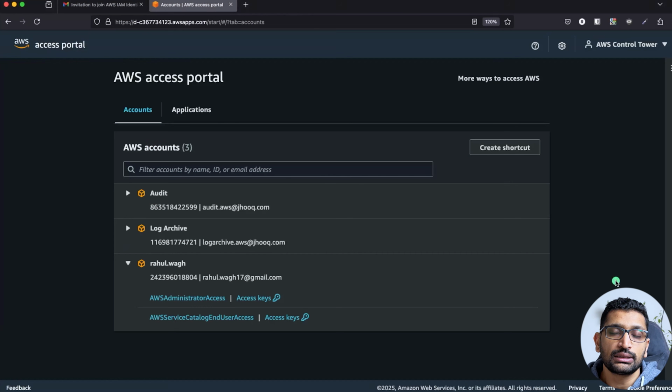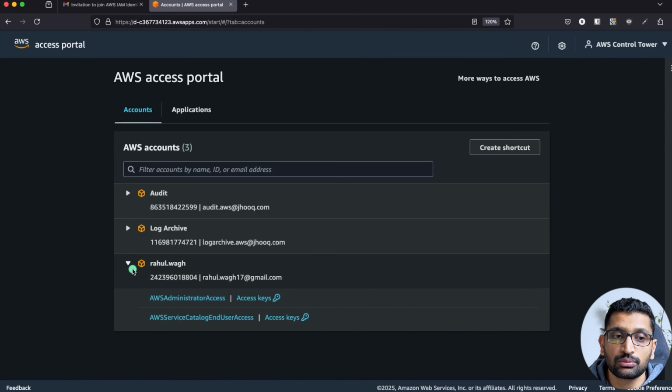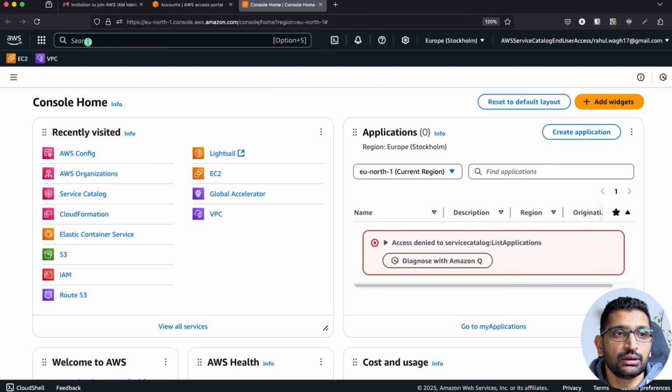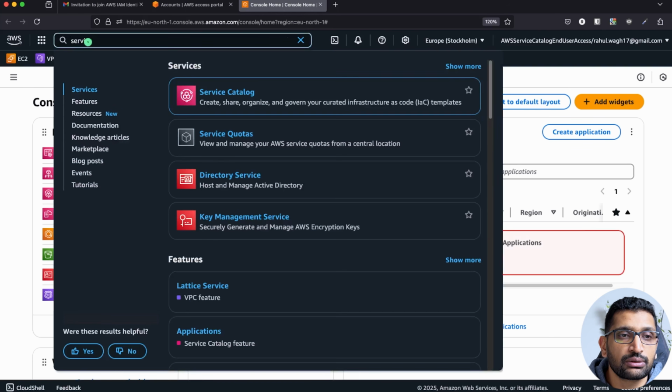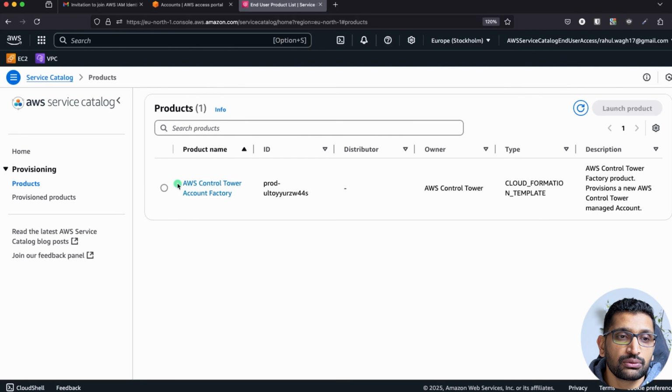Now, how to access that Service Catalog product? This is our single sign-on page, which I have just explained to you. Here you need to go to your master account, and in that master account, you will find the administrator access, and one is Service Catalog and user access. You need to choose the Service Catalog and user access role, and it will open a new tab in your browser. Here in the search box, you need to type Service Catalog, go to Service Catalog, and here you will find the option for the AWS Control Tower Account Factory.